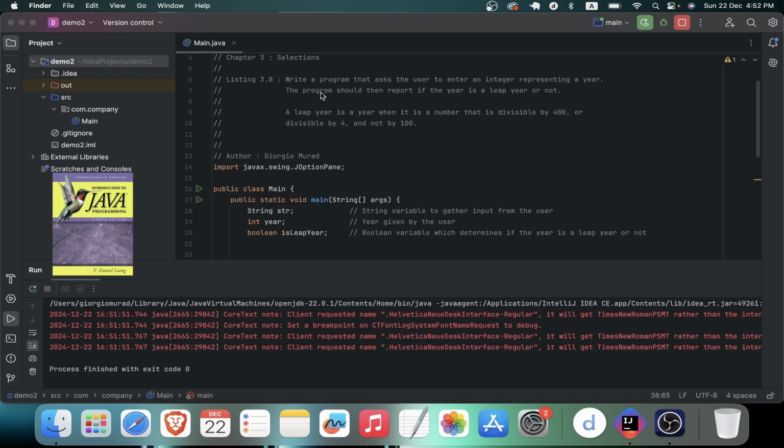And so like that we would have written a program that asks the user to enter an integer representing a year. The program would report if the year is a leap year or not. And a leap year would be a year if it's a number that's either divisible by 400 or divisible by 4 and not by 100.